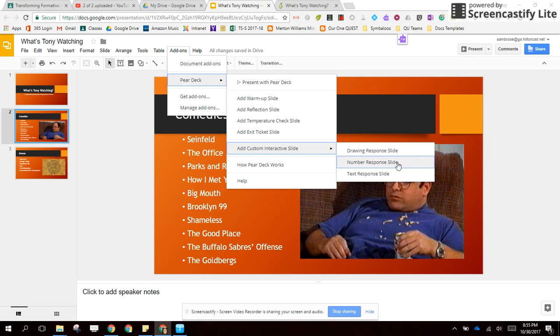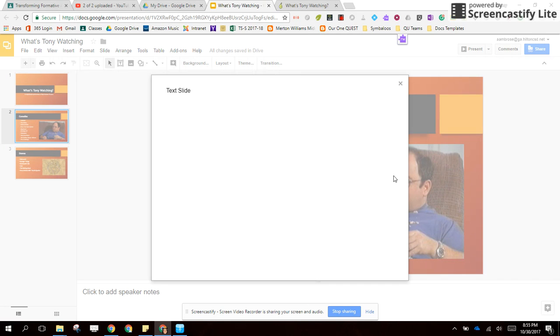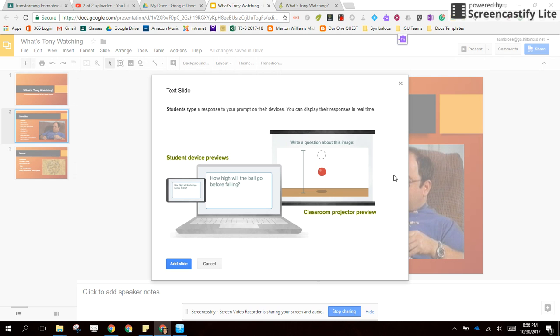So even if I want to do like a text response slide, I'll just click text response slide, and here's a little graphic that kind of explains what is going to be able to happen. So students will type a response in your prompt on their devices, and then you have the ability to display those responses on the projector. And we'll talk about in the next task just exactly how you do that.